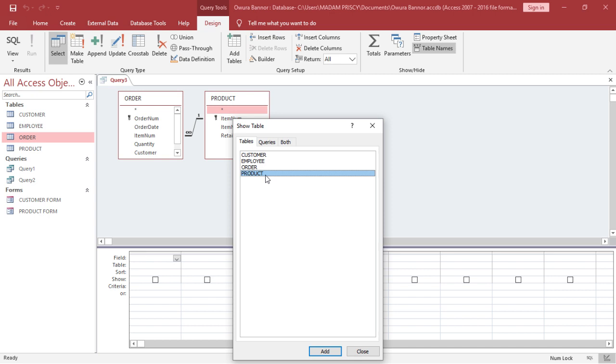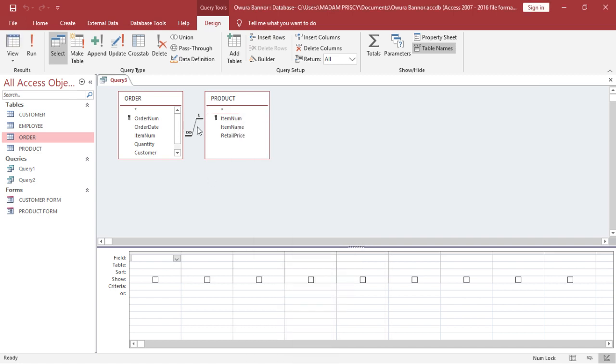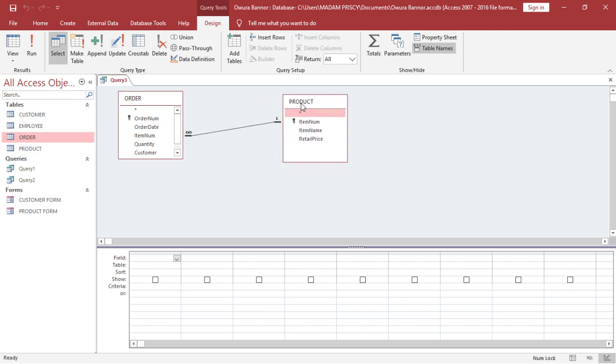Okay, because we want to know the total sales for the month, we want to know the order for October, the total amount we want to know. So these are the 2 tables which the query is going to affect. So after adding the 2 tables, you just close it and see. Please, when you look at here, this symbol, it represents what relationship between the 2 tables.